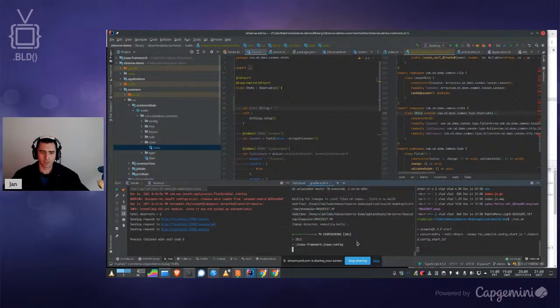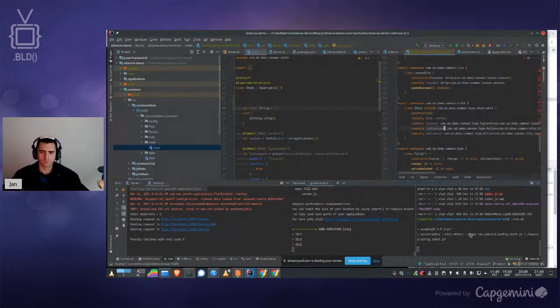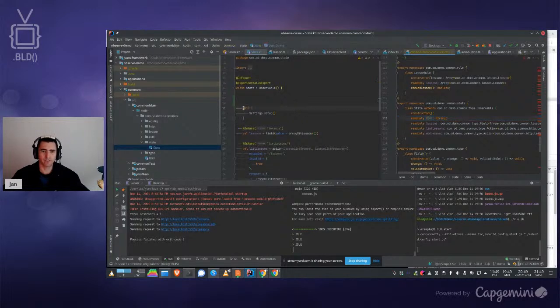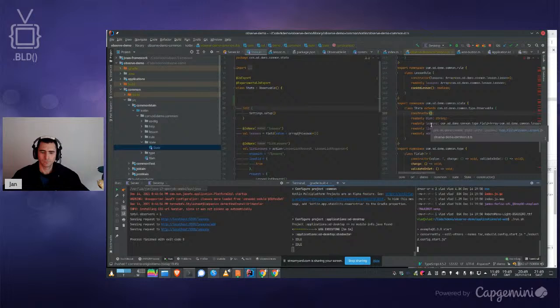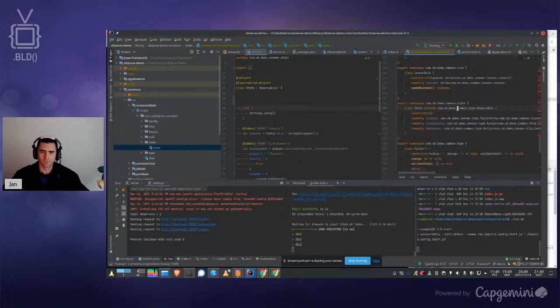Okay, let's give it a couple more seconds. And voila, there's the blah I've just added in the Kotlin code appearing in my TypeScript header. So if I delete that again, it should be a lot faster. And it's gone.